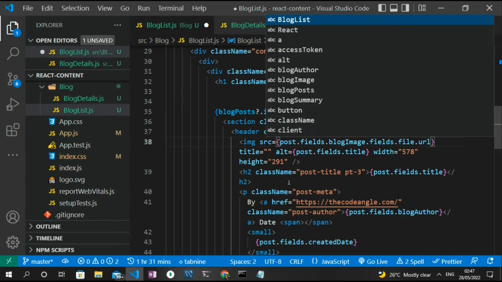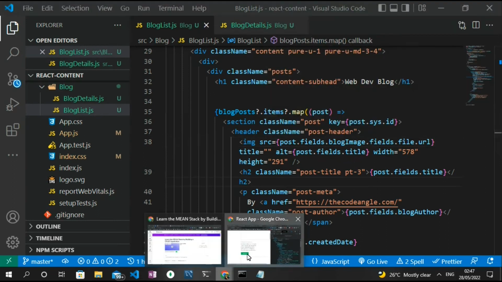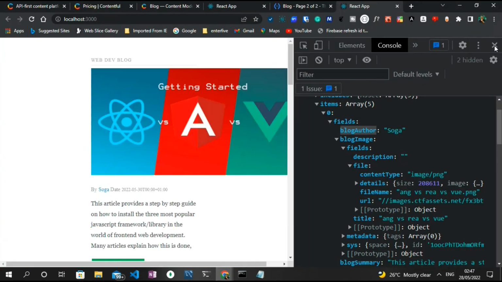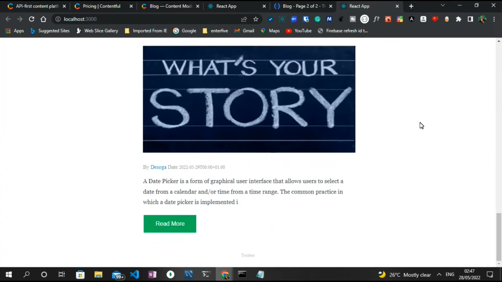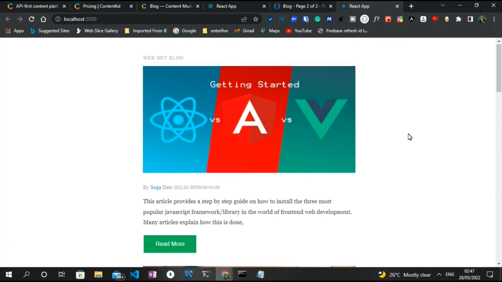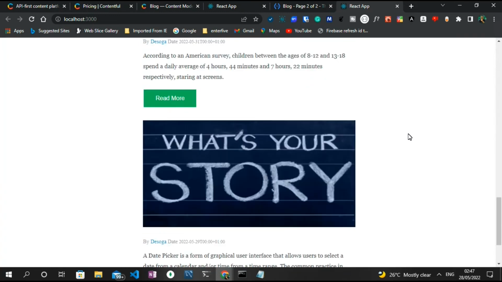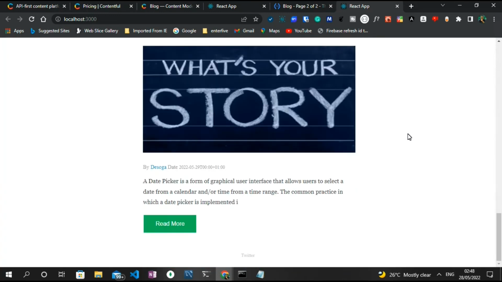So let me save once more and see if we now have it displaying properly. Awesome, it displays properly now. So as you can see, we have our data showing on the page. All the 5 blocks are now coming from the Contentful service through the API it provides for us.